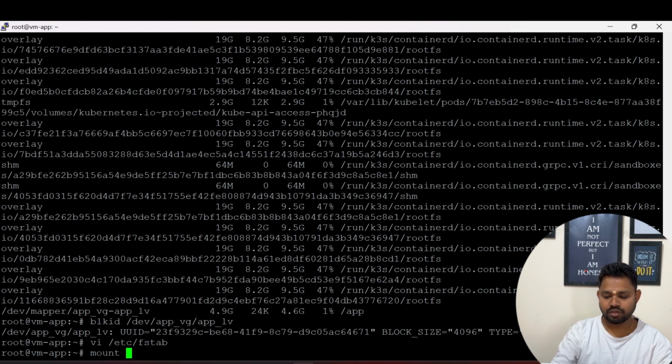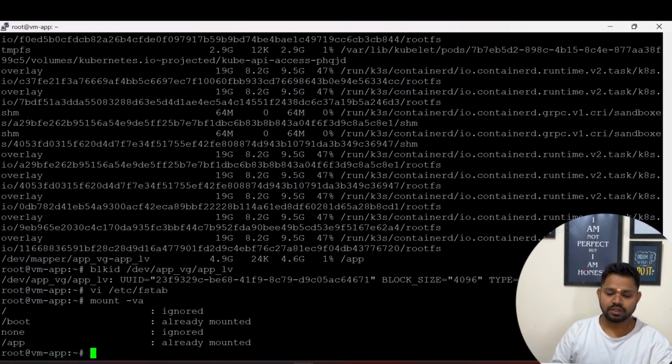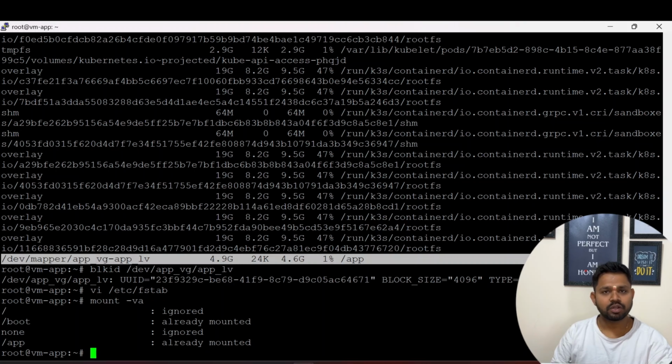And to check whether we have done the correct entry, we can use mount -va. It says ignored or already mounted, so every entry is correct, there is no problem. Now if I restart my machine also, my partition will not be missing, it will get mounted automatically.